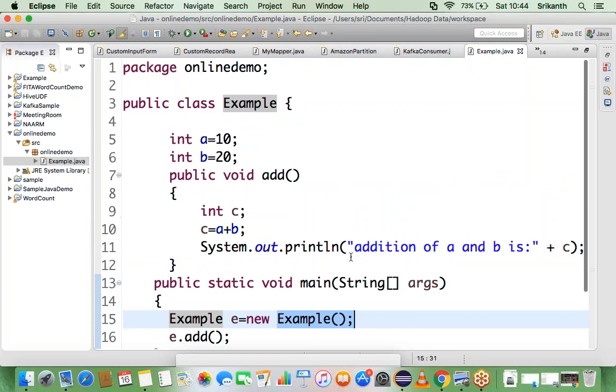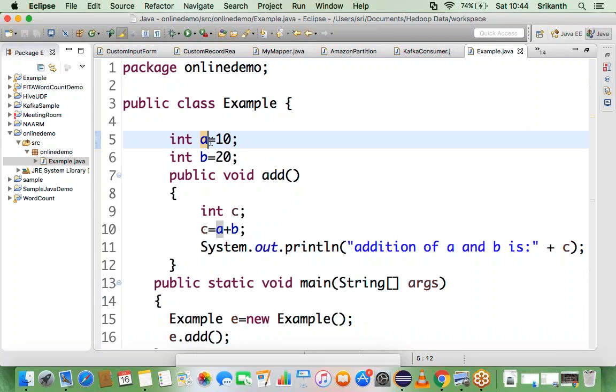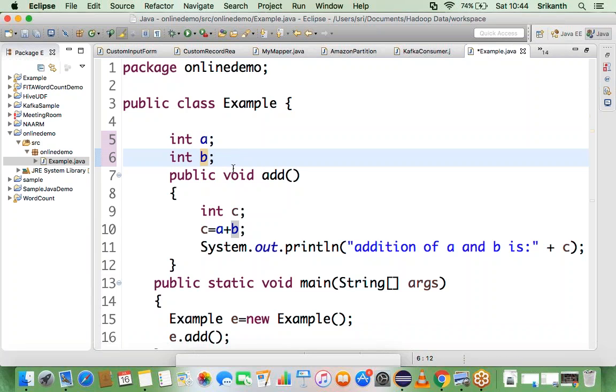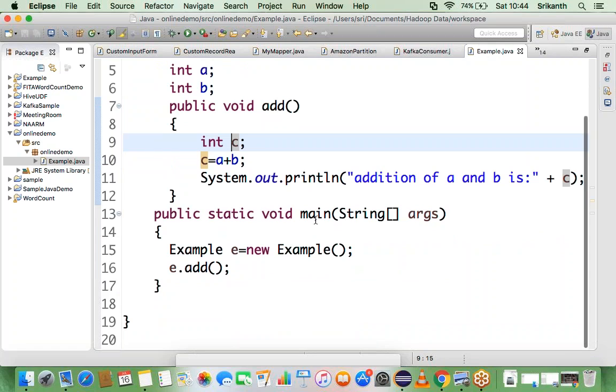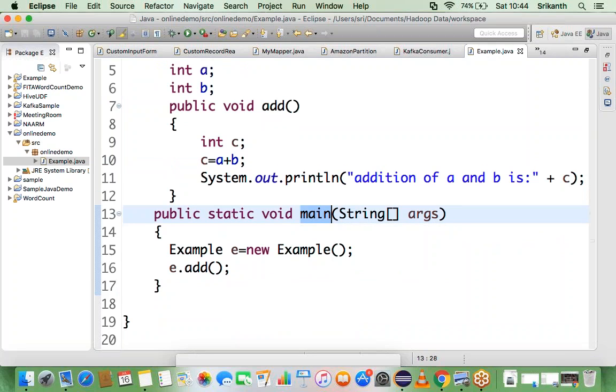right? So if I want to create this object, at the time of object creation only I am calling the constructor. So what is the reason behind this? For example, I have declared the variable A, I have declared the variable B, and I have this add method also. My execution starts here at the main method. This is the starting point. I will create an object dot add method.